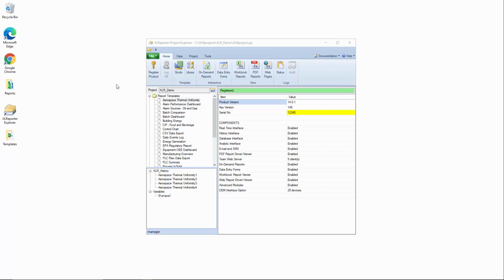sales demonstration project. It has a lot of great report templates in it that will show you how XLReporter functions in a lot of different industries, but you probably don't want all of these simulated reports inside of your own reporting application. So the first thing that we do is create a new XLReporter project.